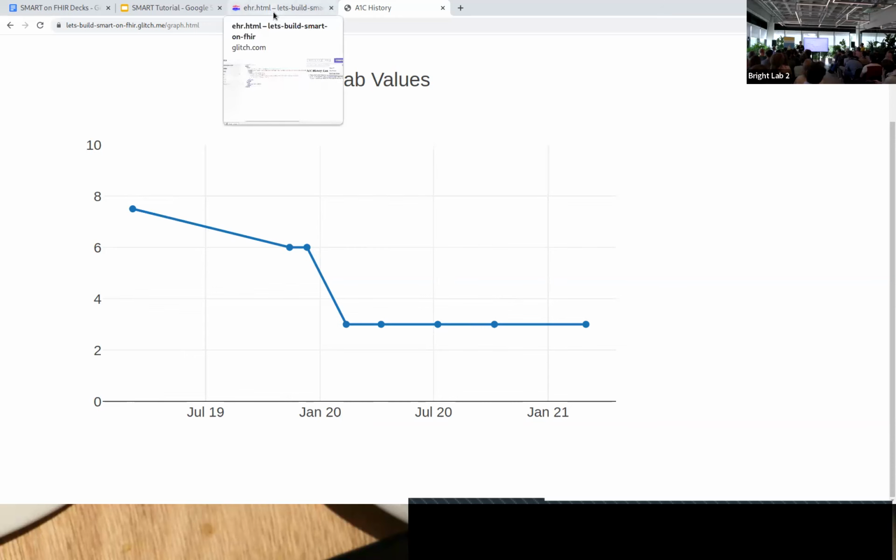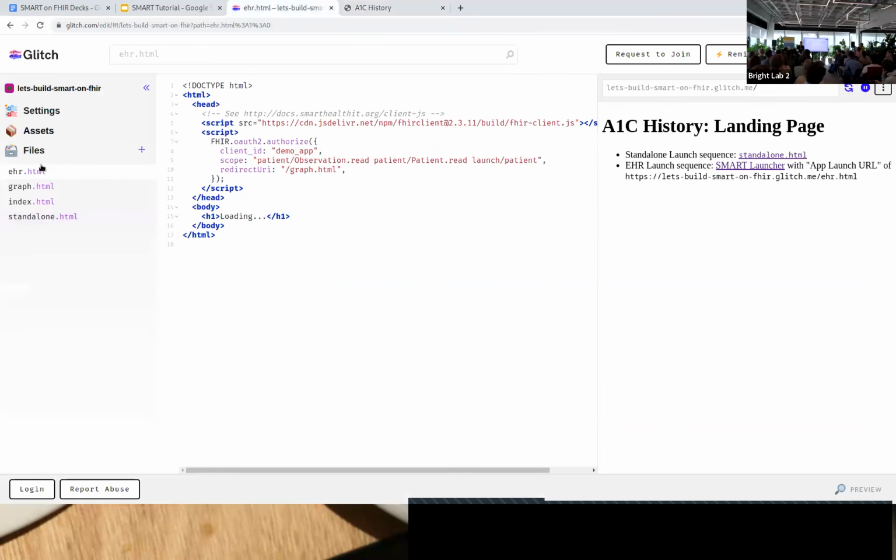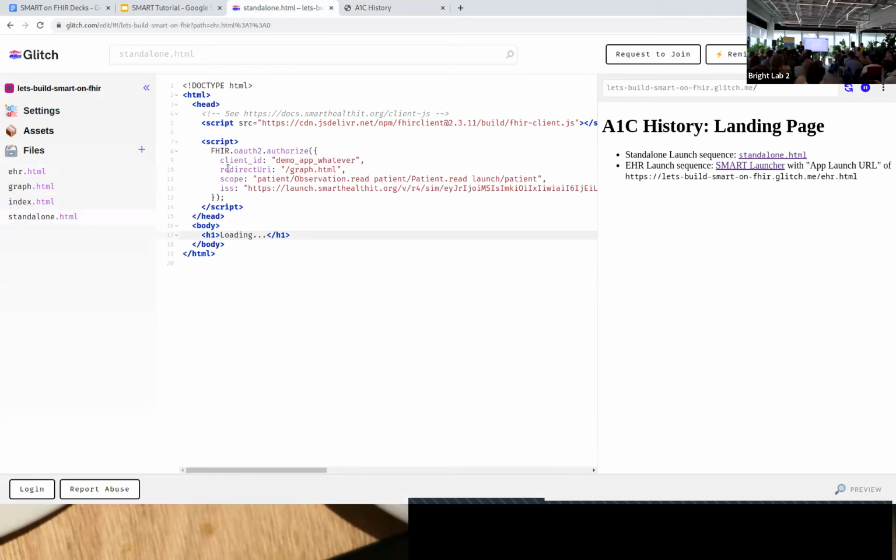But under the hood, what is happening? This application, we just looked at the standalone launch, and it's using a library that we make available through SMART called the FHIR Client Library. This is one of many libraries that are available for working with SMART on FHIR, but it's a convenient one because it works for browser-based apps like this example. And what the standalone page does is it just calls this authorize function. It tells the client library, hey, I want to authorize against this endpoint from the SMART App Launcher.